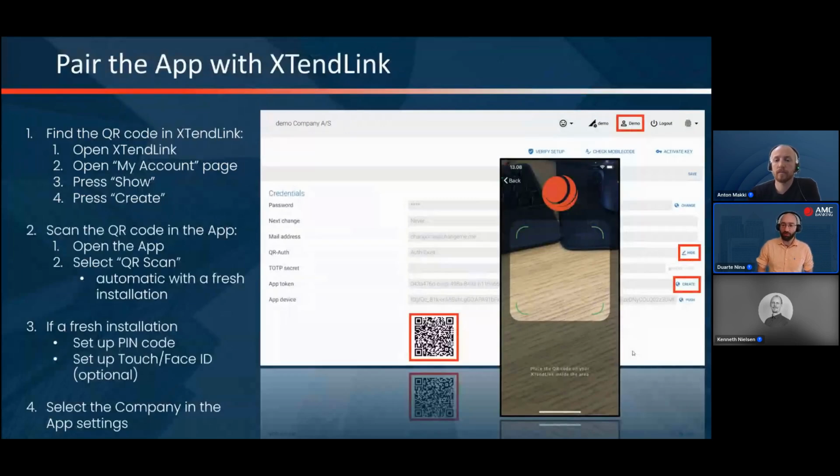If it's a fresh installation, you will also be forced to set a PIN code for the app, so the app cannot be used without a PIN code. And you also have the option of setting up Touch ID in iOS and Android. And finally, if your Excelling has multiple companies, you also need to select the correct company in the app settings.